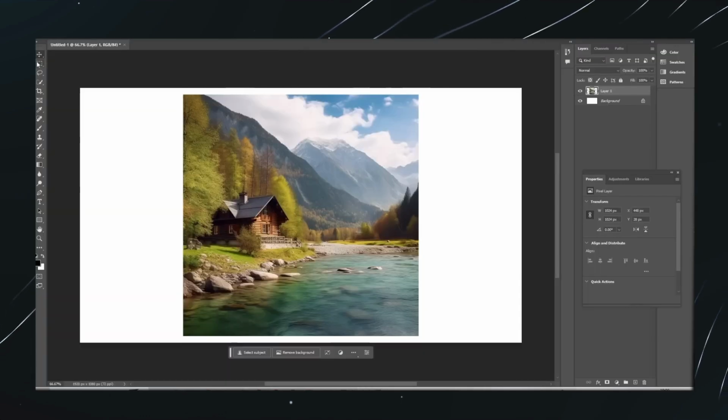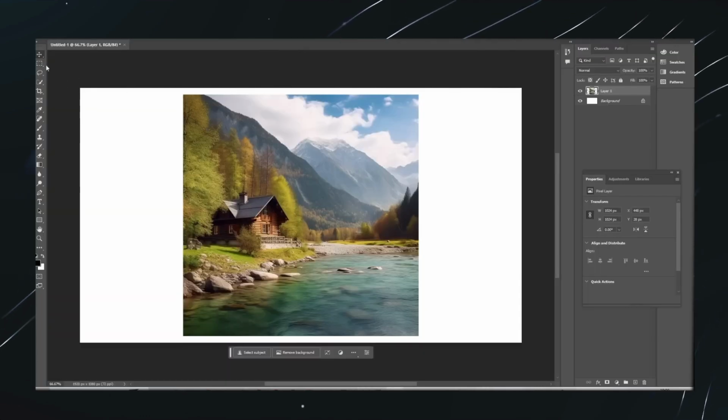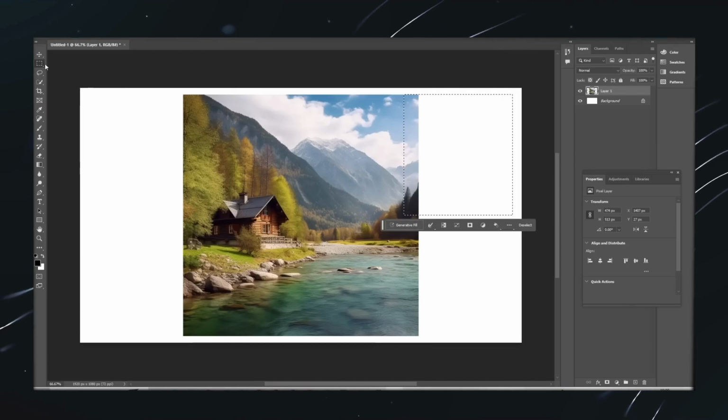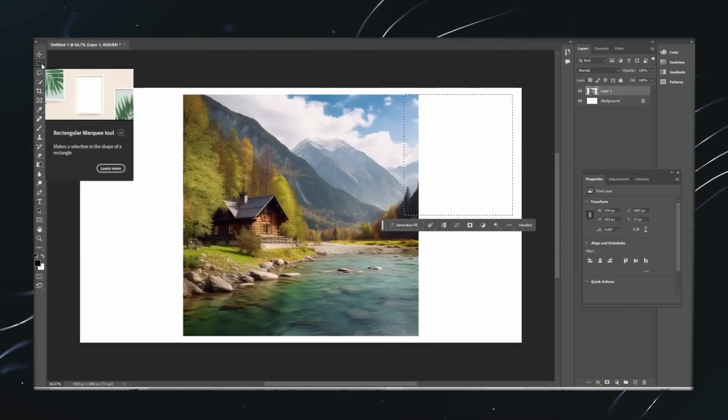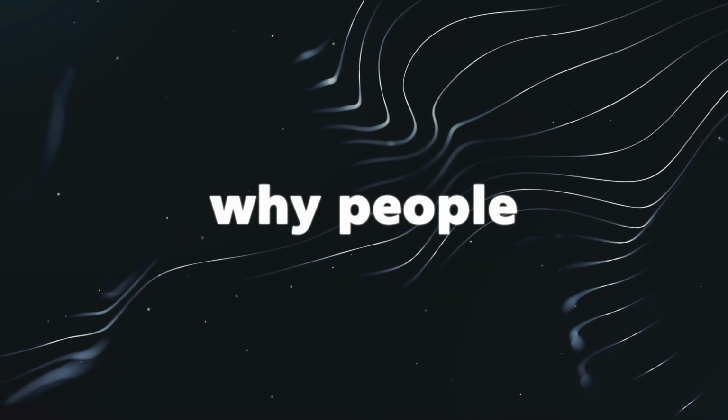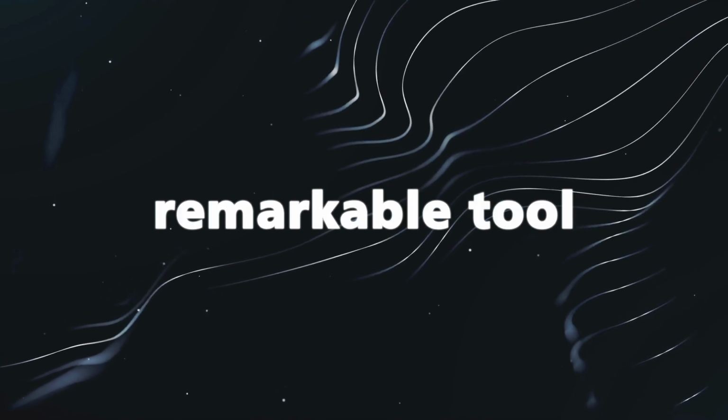On the left-hand side, you will find a rectangular marquee tool marked by a jagged box. This is where the Generative Fill option appears. Right-clicking will present two options, Content Aware Fill and Generative Fill. However, it is the Generative Fill that truly shines, which explains why people are raving about this remarkable tool.